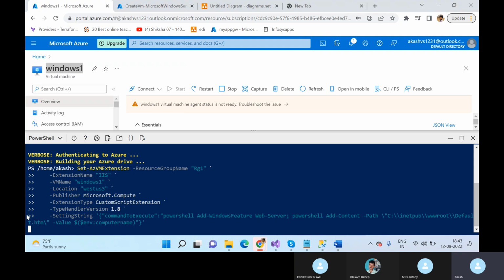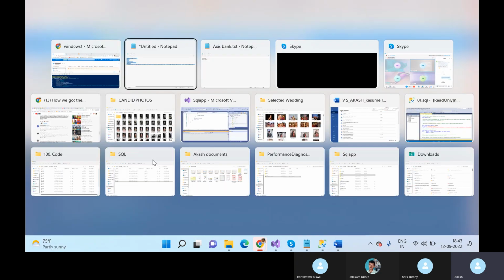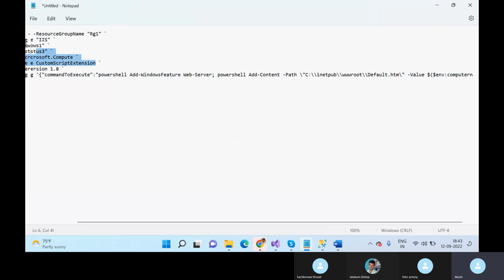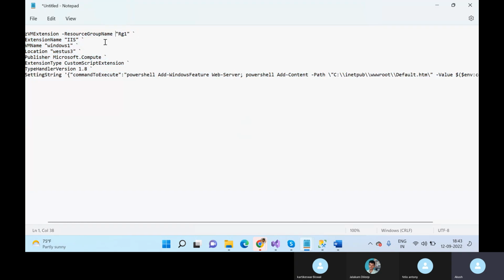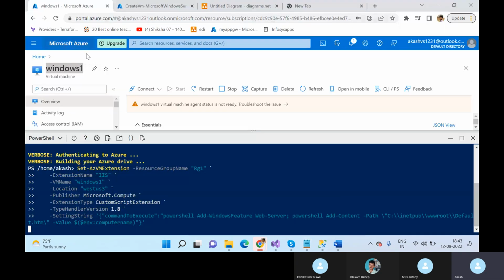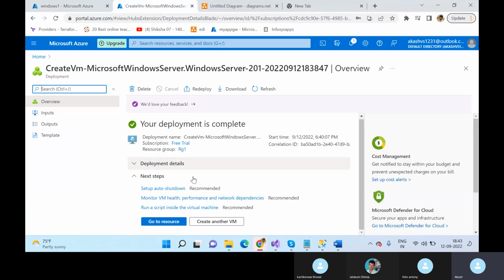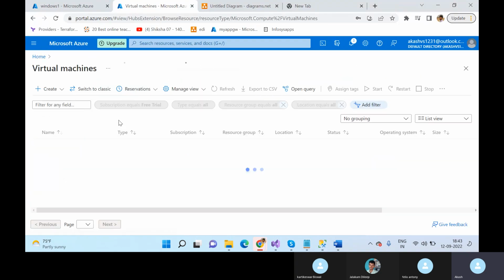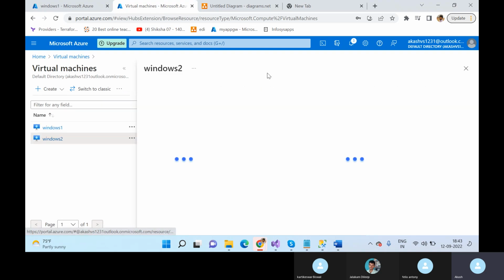So this is going to install IIS on this particular machine. And apart from that, we'll also have to do it on the second VM, which is Windows 2. So we will do the same thing we did on Windows 1. So go to Windows 2.